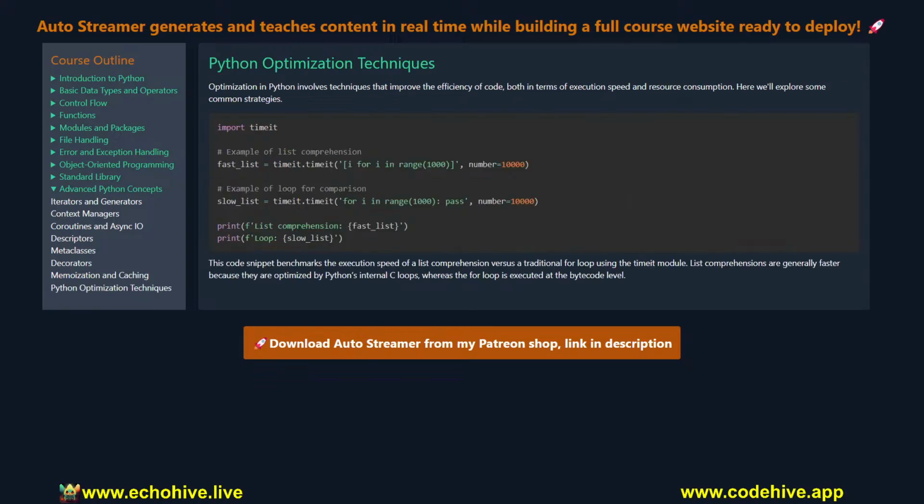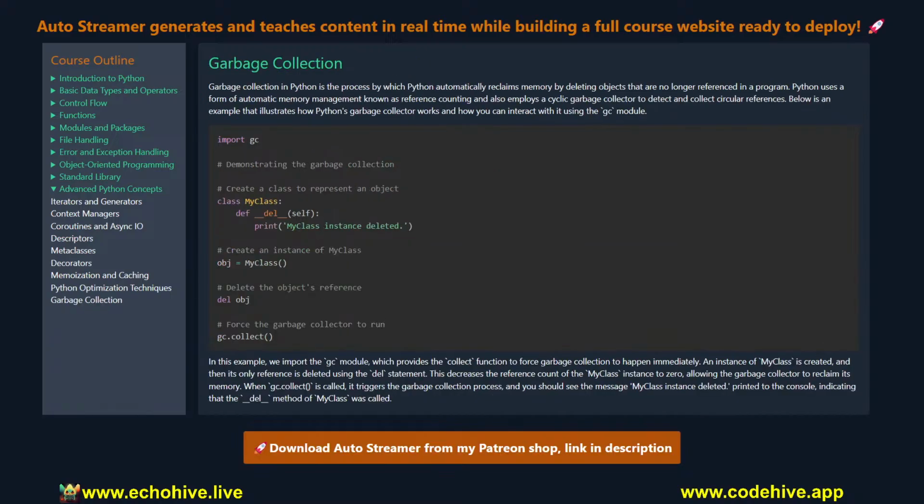Python optimization techniques. Optimization in Python involves techniques that improve the efficiency of code, both in terms of execution speed and resource consumption. Here we'll explore some common strategies. This code snippet benchmarks the execution speed of a list comprehension versus a traditional for loop using the timeit module. List comprehensions are generally faster because they are optimized by Python's internal C loops, whereas the for loop is executed at the bytecode level.